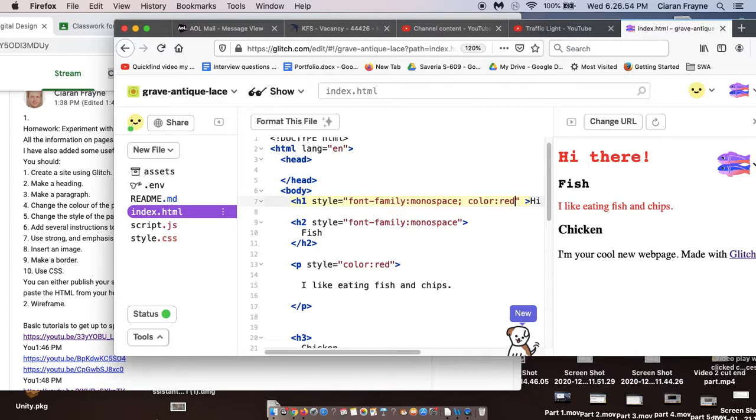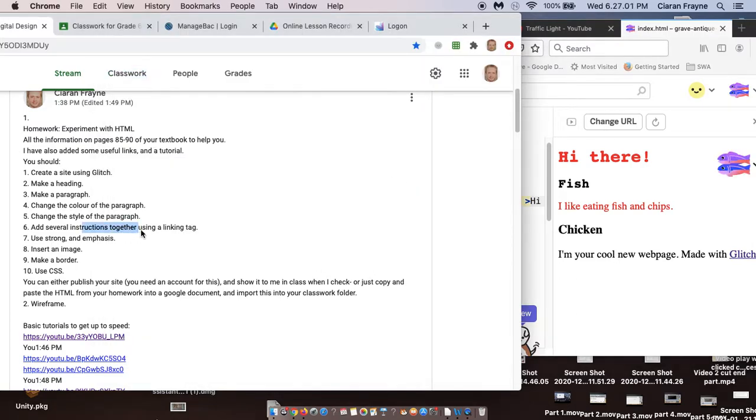So that's how you can, and you can continue that. You can place another semicolon and add another feature after that if you like. Okay, so that's how you add several instructions.